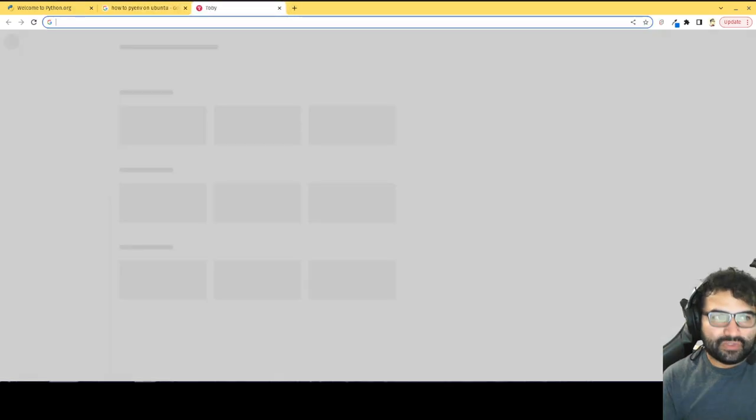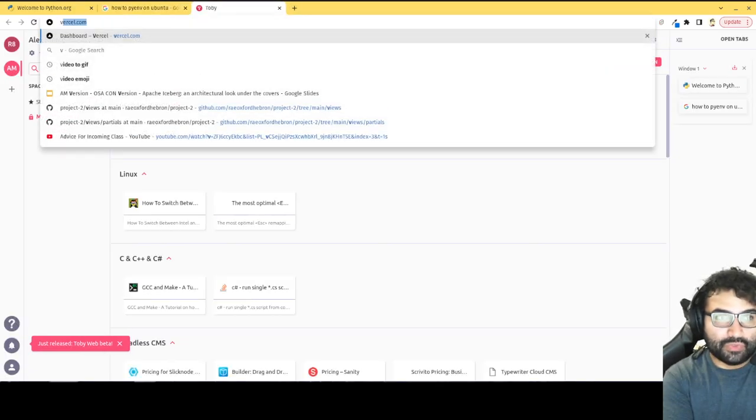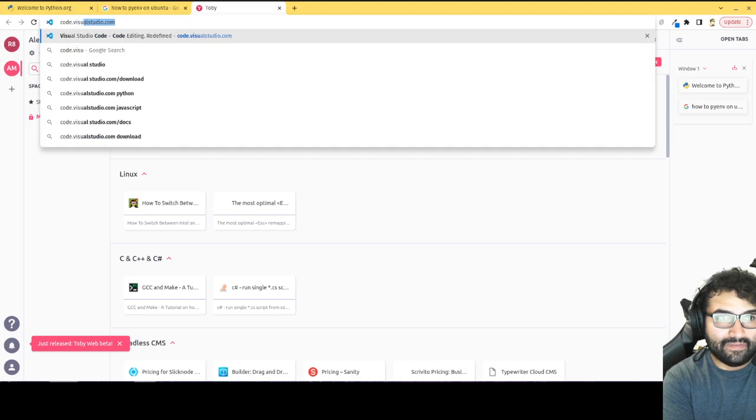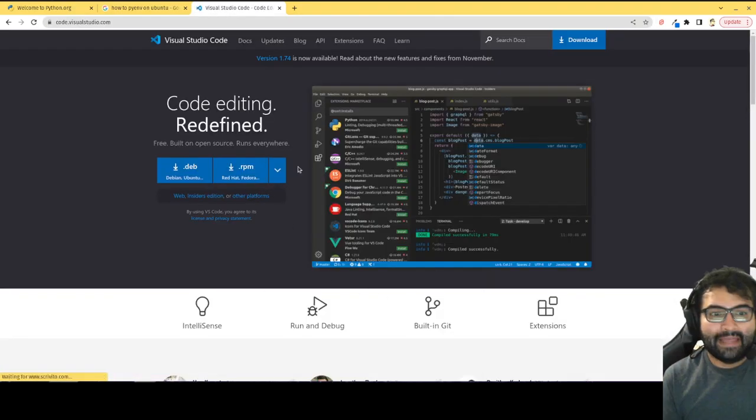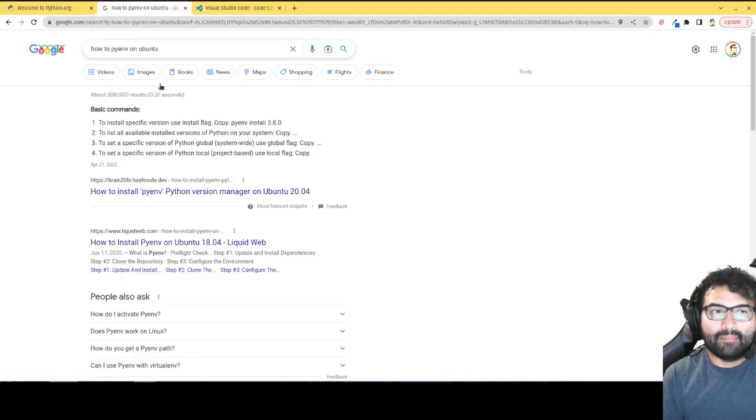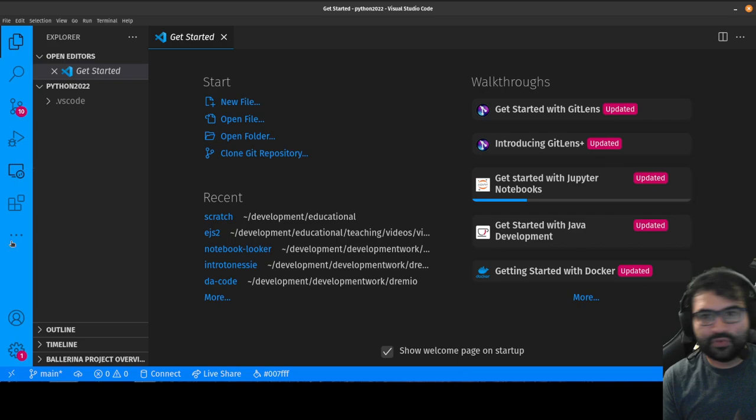The other thing you're going to want to install is an editor. I'm going to be using Visual Studio Code, which you can get at code.visualstudio.com, and there you can just install it. Those are the two main things you need up front: pyenv, so that you can switch versions of Python, and Visual Studio Code. So this is Visual Studio Code.